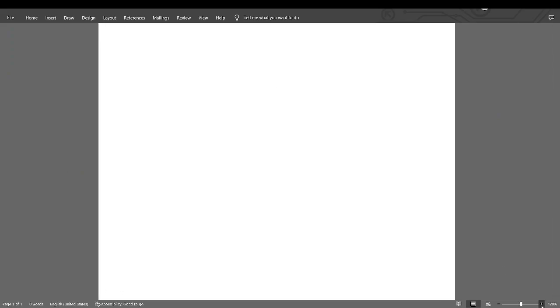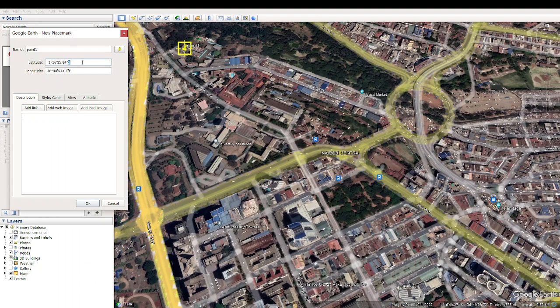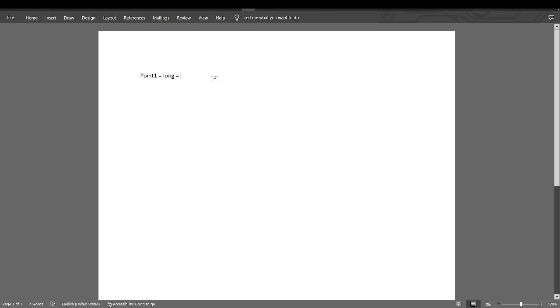So I can zoom in a bit, then I say point 1. Then I say longitude equals longitude, then I can copy this, or you can just write, so Ctrl C, then I come and paste them there. So we have 1 degree 16 minutes and 35.84 seconds, and this is south.